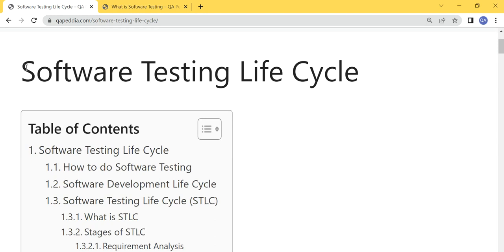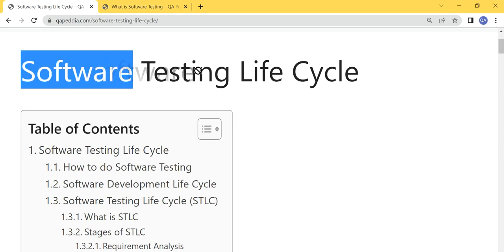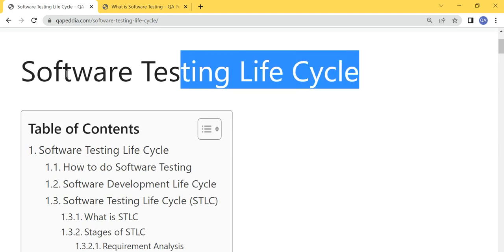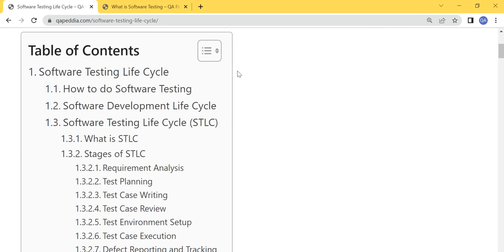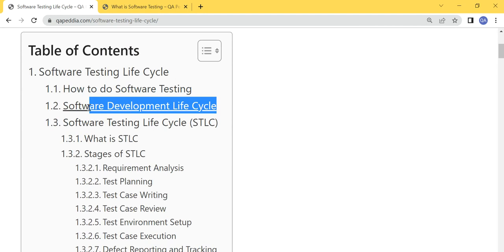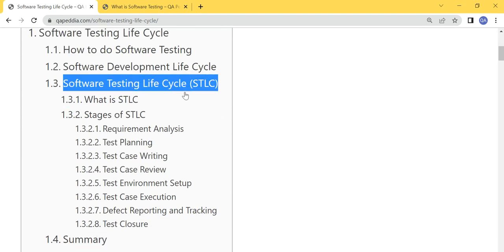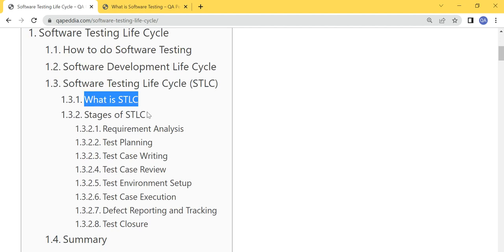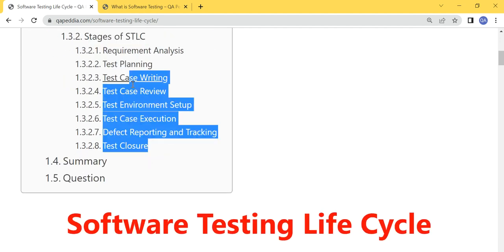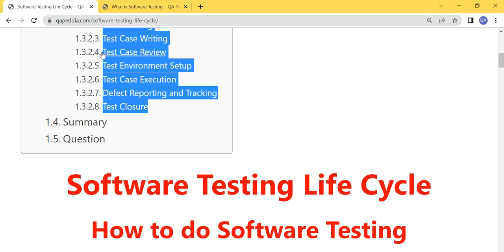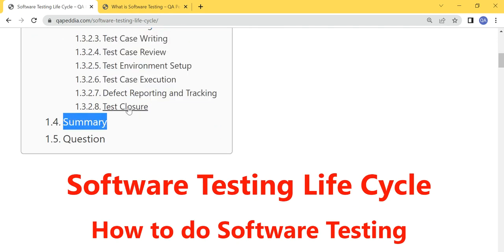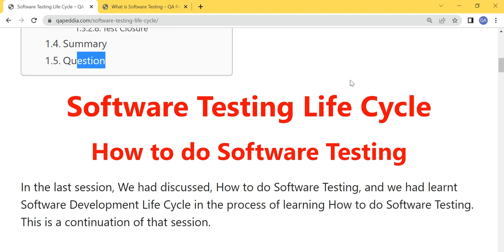Today the topic that we are going to discuss is software testing life cycle, and the subtopics that we will discuss will be how to do software testing, software development life cycle, software testing life cycle, what is STLC, and then stages of STLC. And these are the various stages of STLC that we will discuss. Then the summary of the session, and at the end a question.